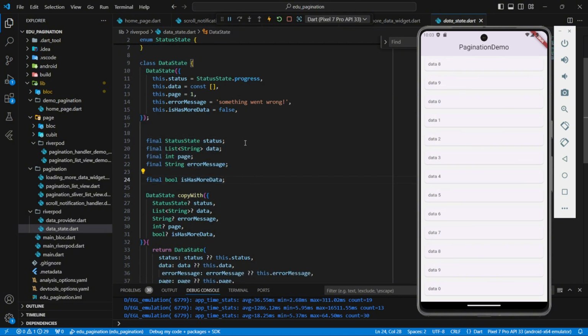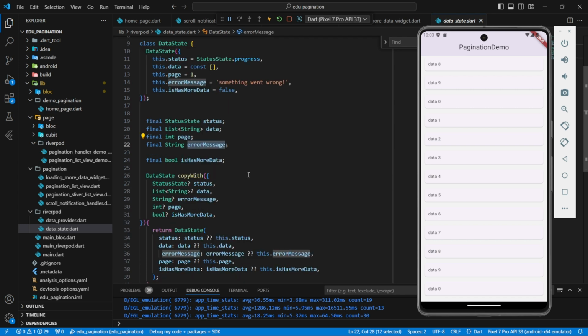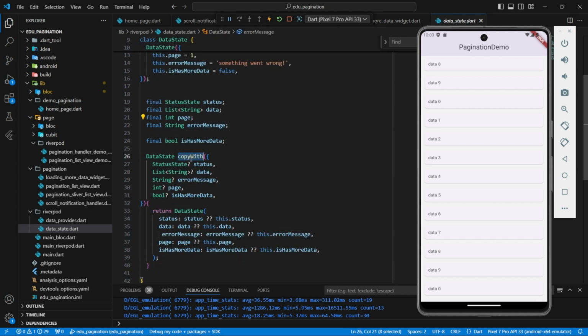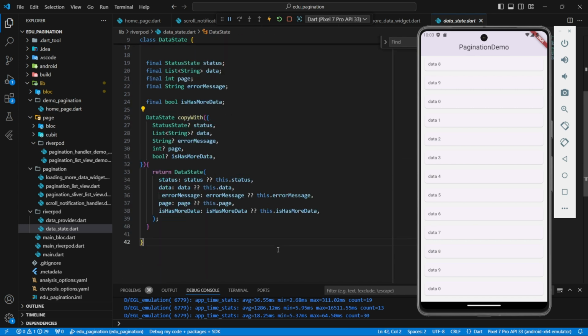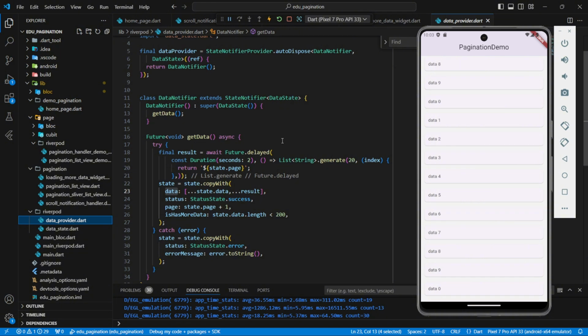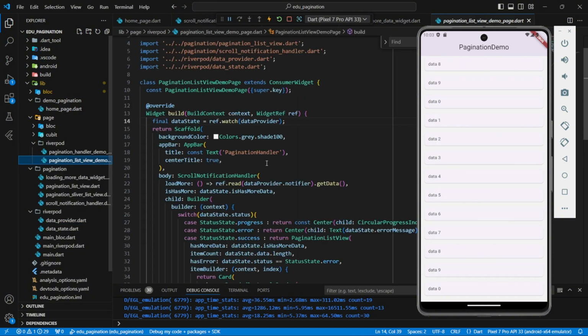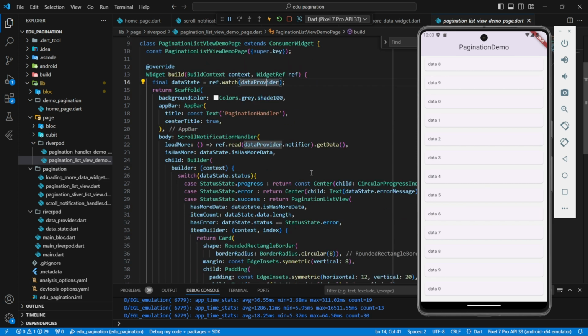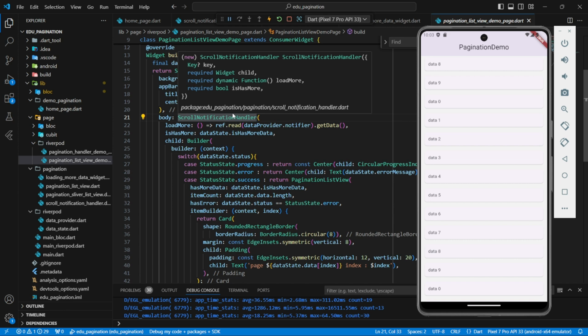We have the status property, which is our list of strings, and the page, and also the error message. And we have the copyWith, and this is our data state, and this is the data notifier. And if we go back to our pagination ListView demo, and we watch our data provider, in the body we call the scroll notification.